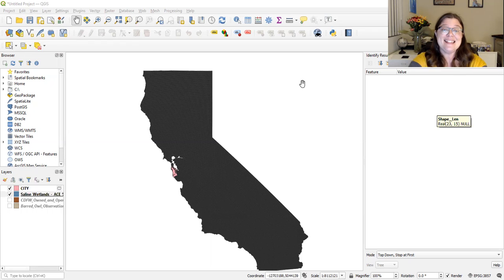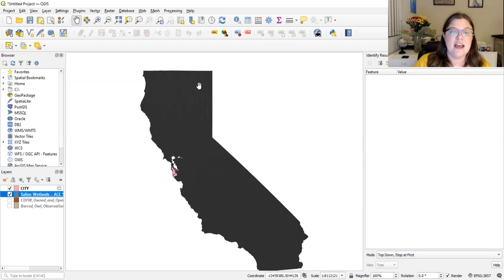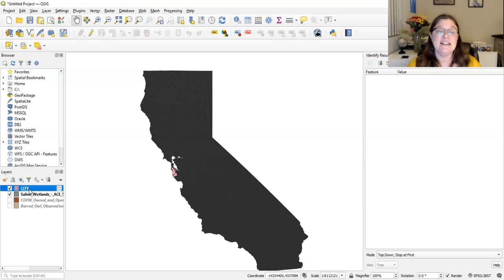So again, 63,000 records. We don't need to know all this. This is too much, okay? Because we're only looking at San Mateo County. So again, all this gray is all of my data for my saline wetlands, and this tiny little pink piece here is going to be my city layer.